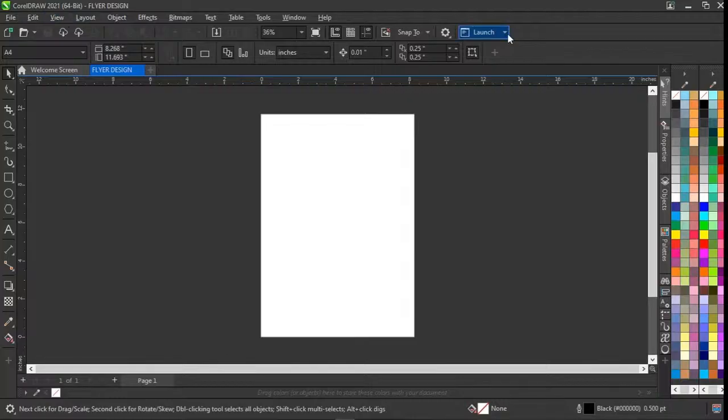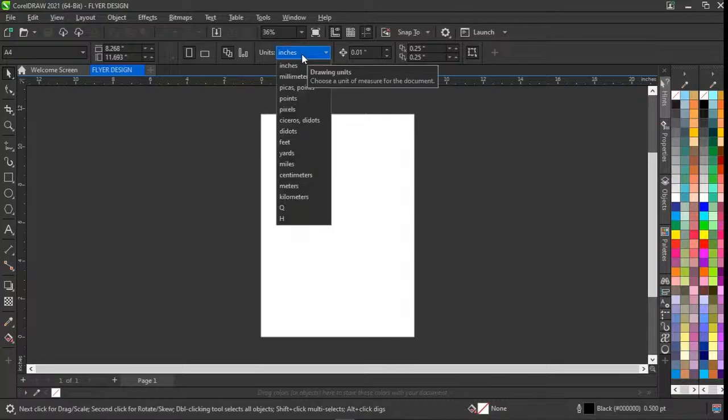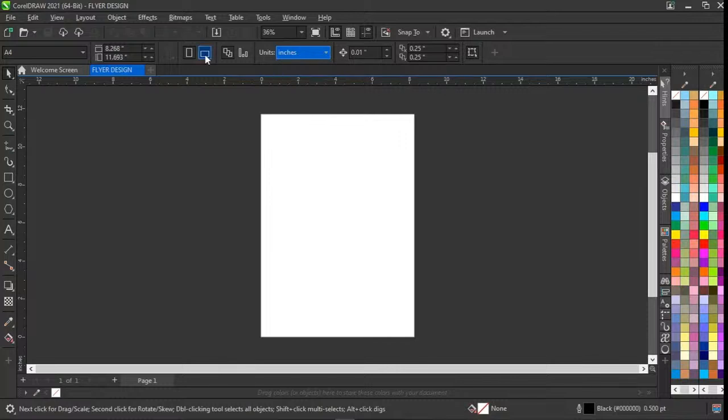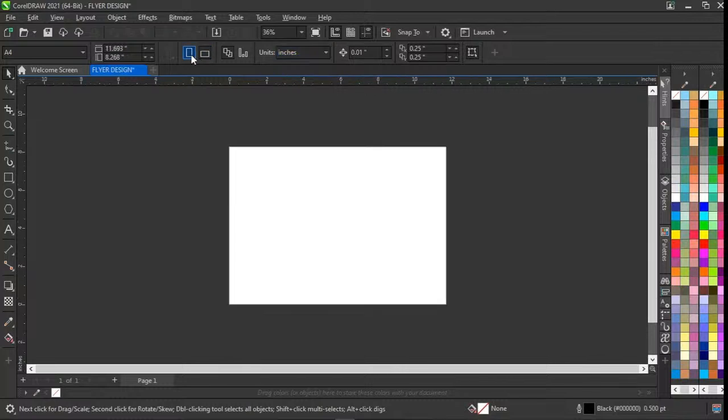However, we also have our property bar. This is our property bar, where we can change things, where we can move things, and modify our objects in the design, where we can also change our units and all that, our landscape, the drawing paper size.